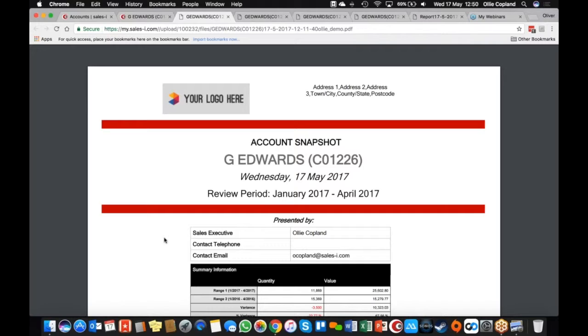It then shows who the account is we're looking at, the review period we've chosen, and the date we've run the report. So today's date and my January to April. And then, importantly, who's given them this report, who sent it to them. So it's got my details in there. I am missing a telephone number. So that's one thing I'll add in shortly.